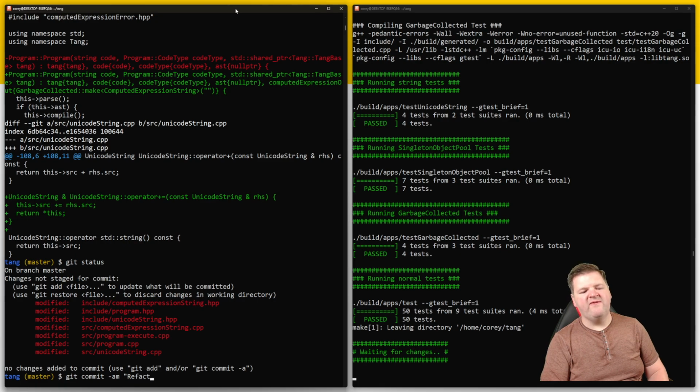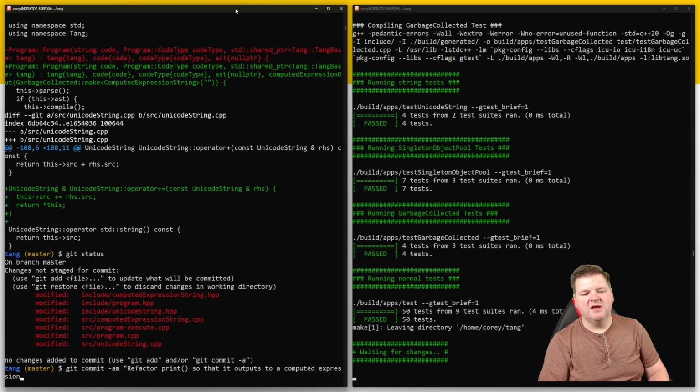And this is going to be a refactor of print. How about refactor print so that it to a computed expression rather than directly to a string. Nothing else is working.